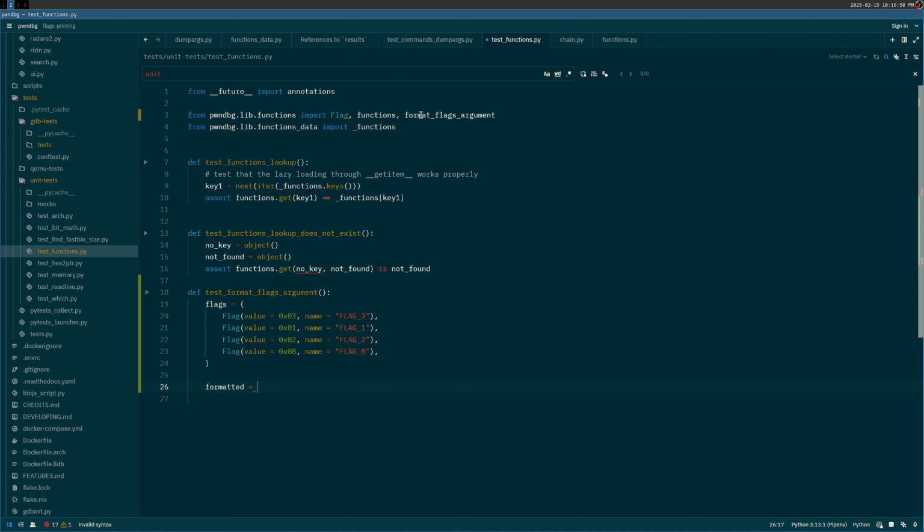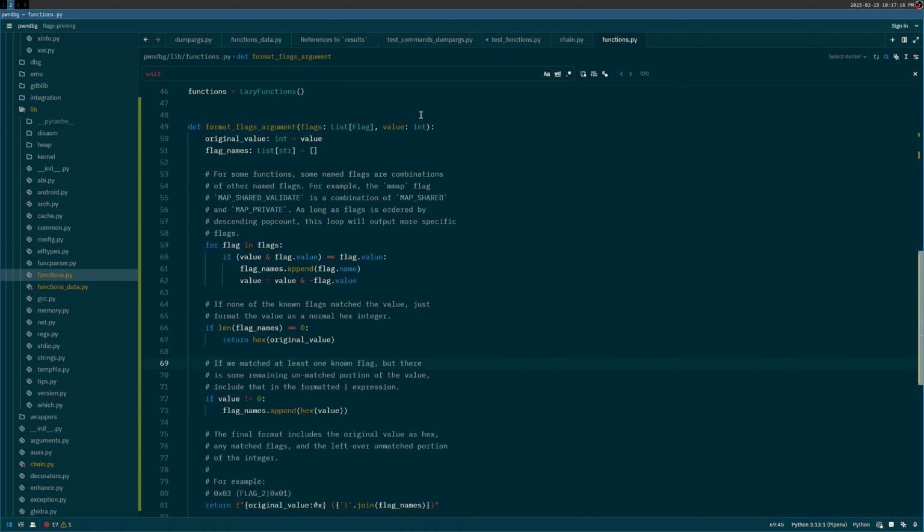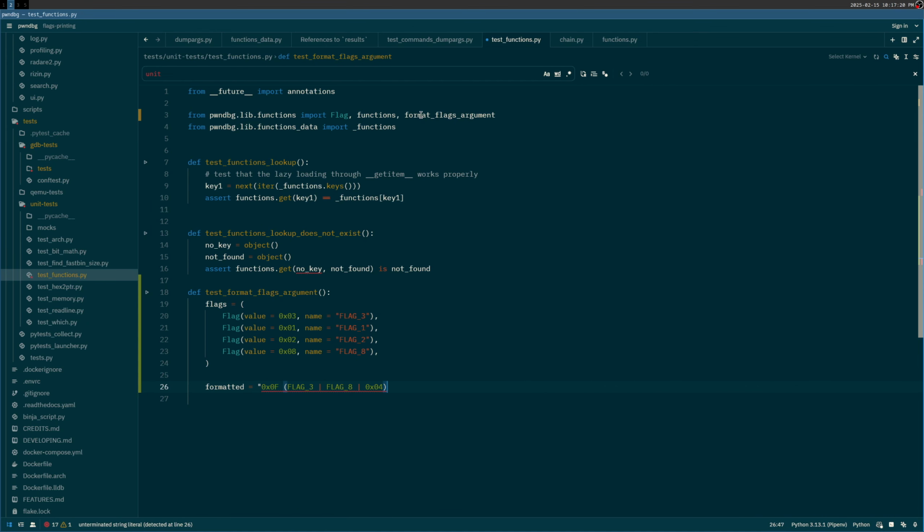And then let's do equals. I would expect this to be, if we do 0x0f, which is going to be flag 3 or flag 8 or, oh, 0x04, and assert flags argument 0x0f flags 0x0f is formatted. Something like that.